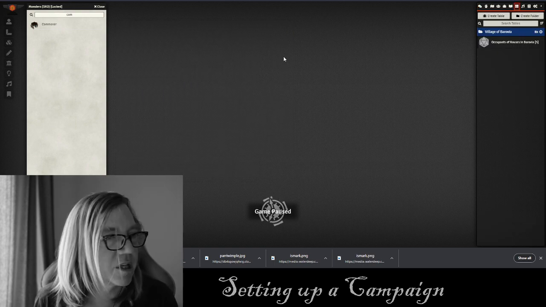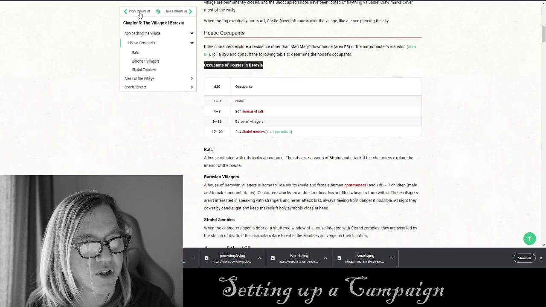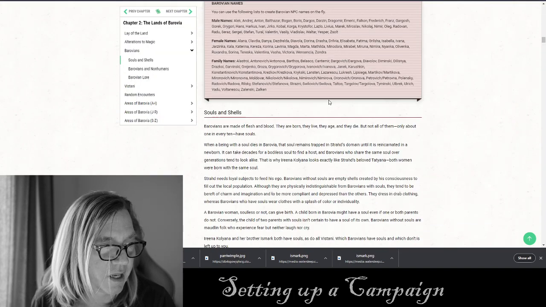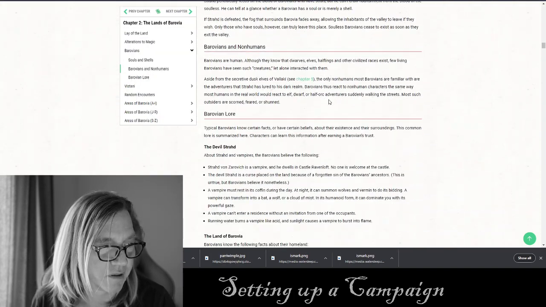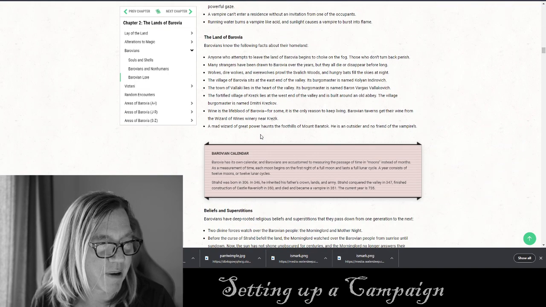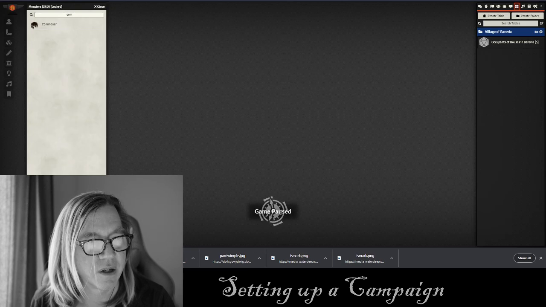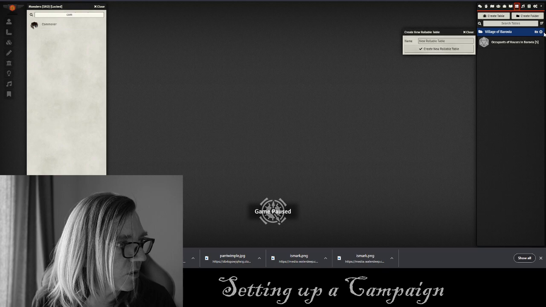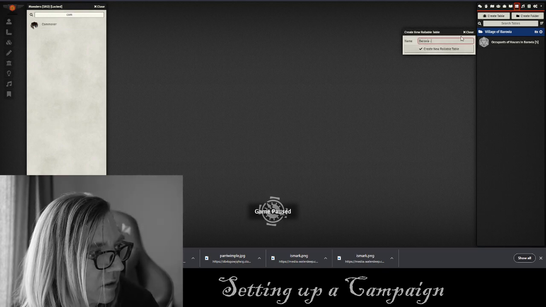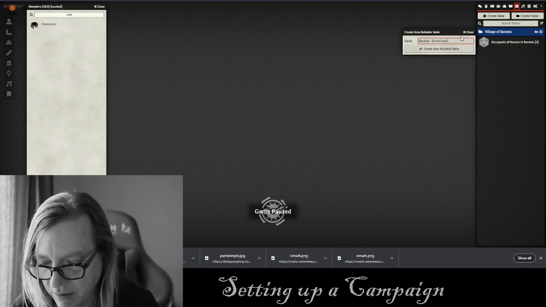Now, are there any other tables? Why, yes, there are. If we go to the previous chapter, there's some stuff about Barovians here. And they have a bunch of lore here, the Devil's Strahd, so about Strahd and vampires, about Barovia and beliefs and superstitions. So we're going to create 3 tables. We're going to do Barovia, and that's about Strahd and vampires.